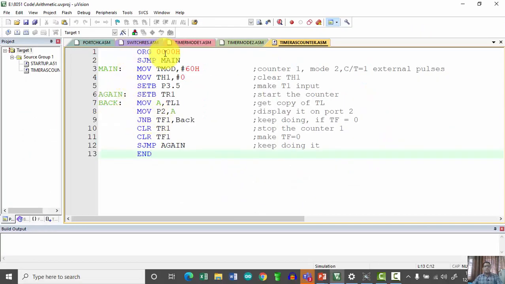Okay, so ORG 00H, just the beginning, jump to main, jump to this label. Now TMOD, #60H. What we did: timer 1 is configured as a counter in mode 2, and the C/T-bar bit is made 1, meaning the timer is configured as a counter. Then clear TH1 register, set bit P3.5 to make the T1 pin an input, and set bit TR1.